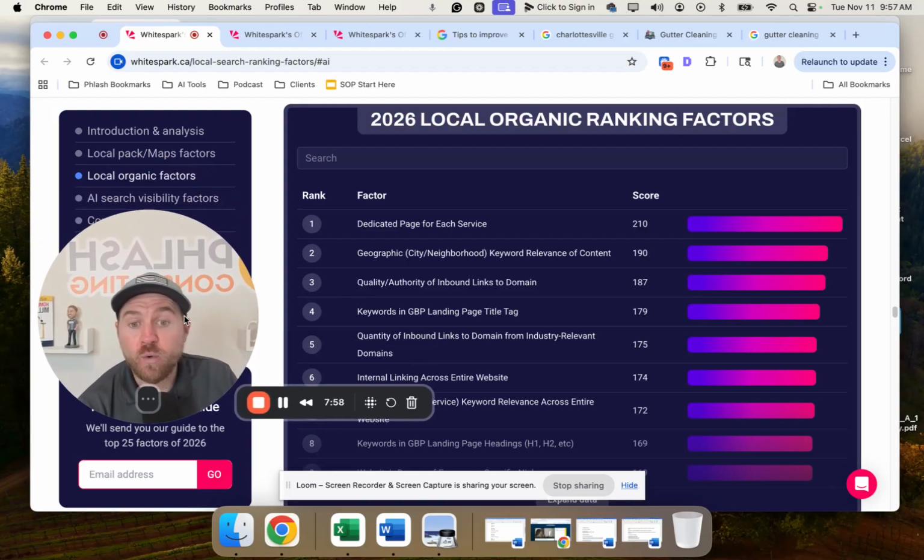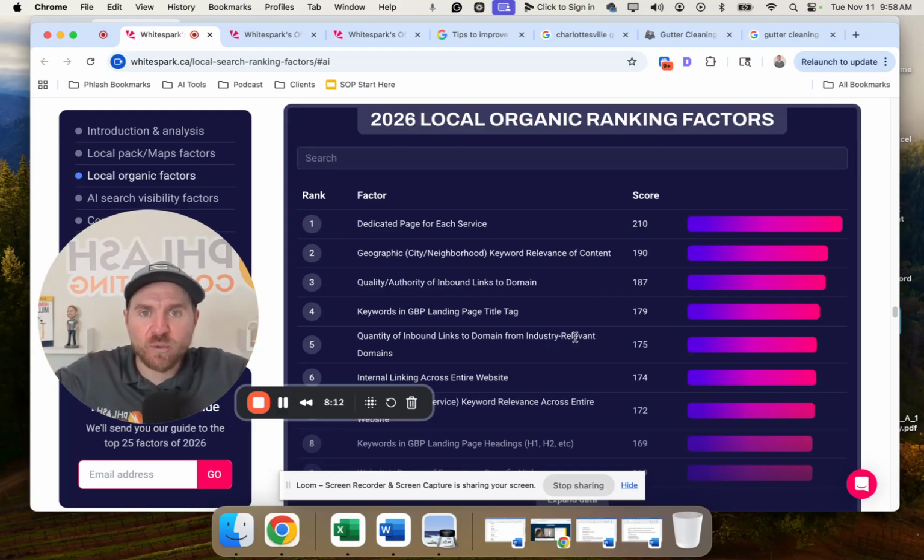All right, quantity of inbound links to domain from industry relevant domains. This is important. Let's say that you are IICRC certified or NADCA certified or any of these qualifiers in your home service space. You want them to link to your website as well, because this is going to be inbound links to domain from industry relevant domains. This shows these platforms that you are credible.